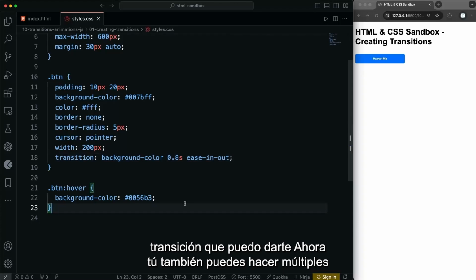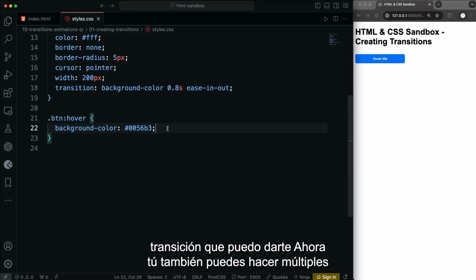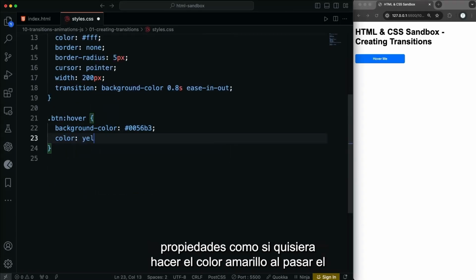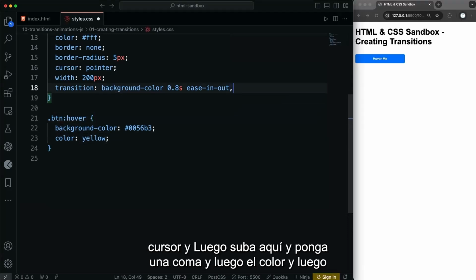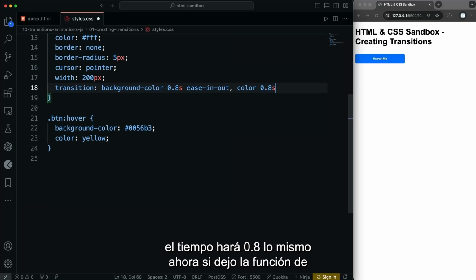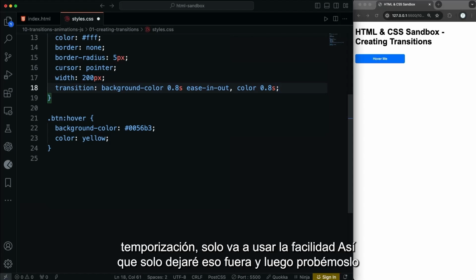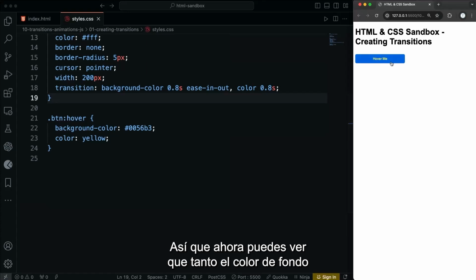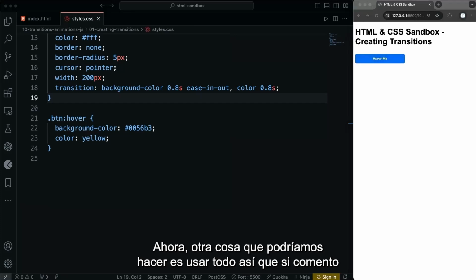Now you can also do multiple properties. If I wanted to set the color to yellow on hover, I come up here and put a comma, and then color, and then the time, we'll do 0.8, same thing. Now if I leave off the timing function, it's just going to use ease, so I'll just leave that off. And then let's try it out. So now you can see that both the background color and the text color have that transition effect.